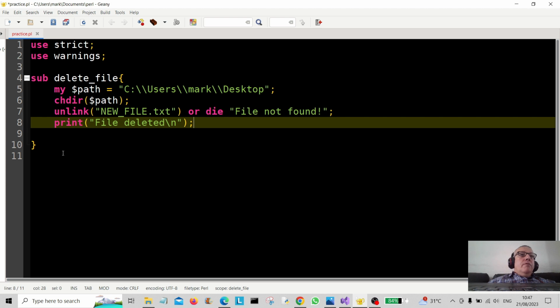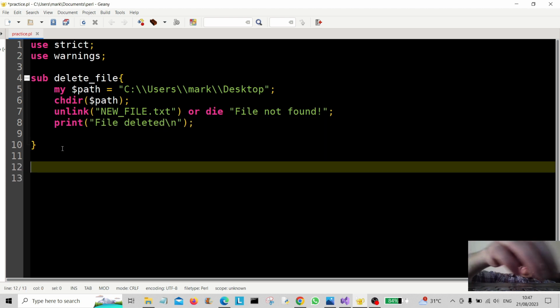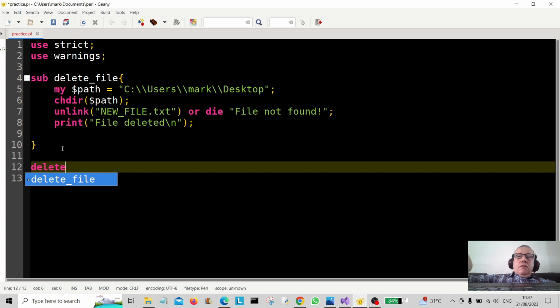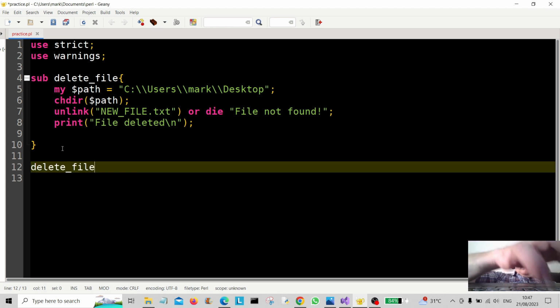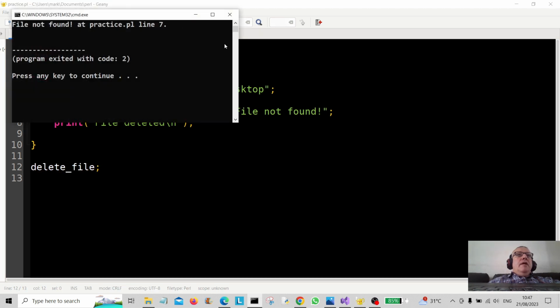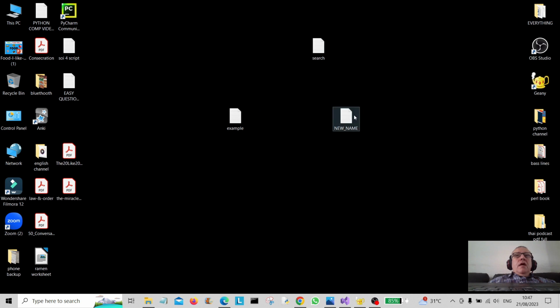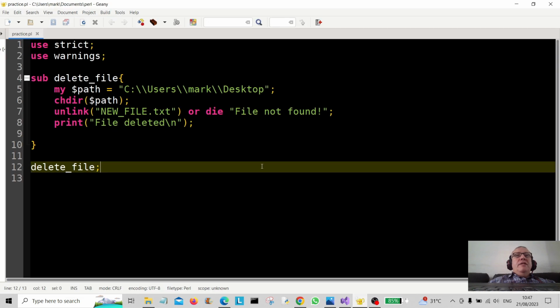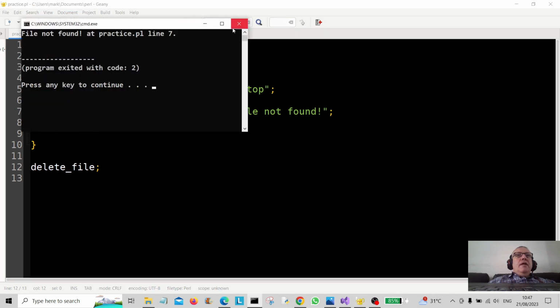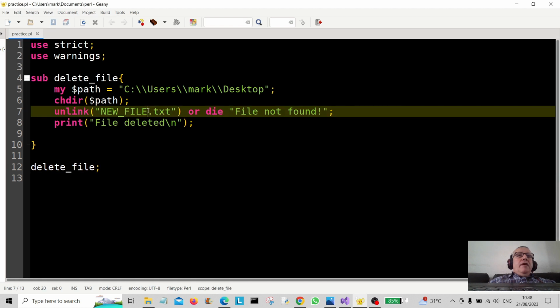Okay, let's just call the program delete file. Okay, save that there, let's run it. Okay, oh, file not found. Oh dear, let's have a look. Have I renamed it wrong or something like that? New file? Ah, it's new name, isn't it? Anyway, so we tested that first off. Let's run it again. We tested the error message. So there you go, file not found. Okay, it's not new file, it's new name.